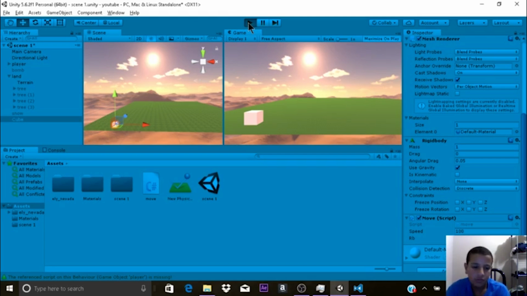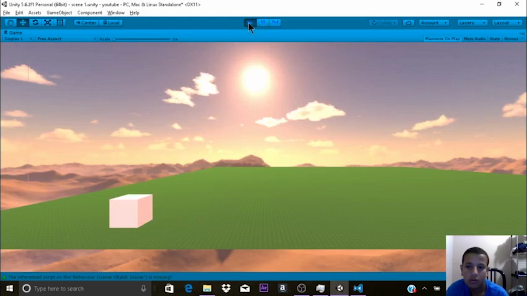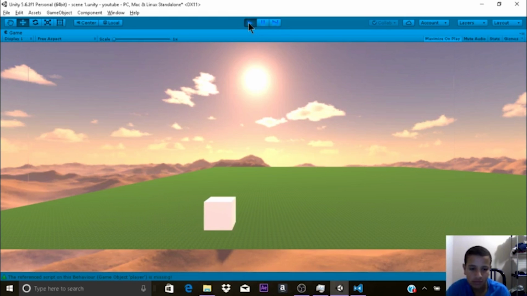Okay, so with velocity change, it will completely ignore its mass whenever it's trying to move it around and whatnot.